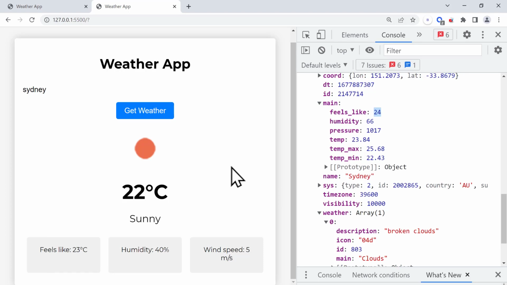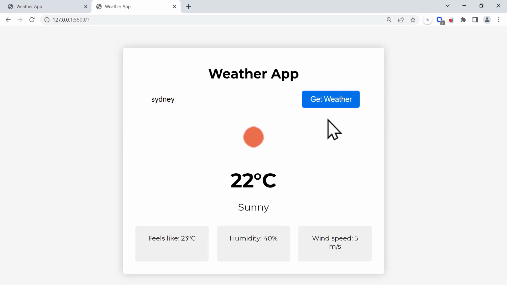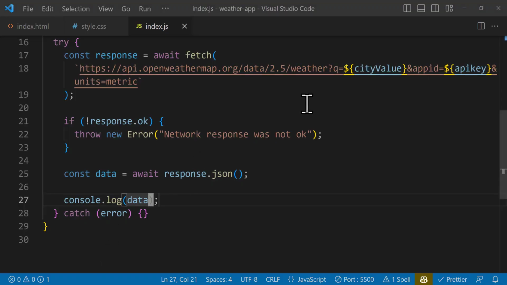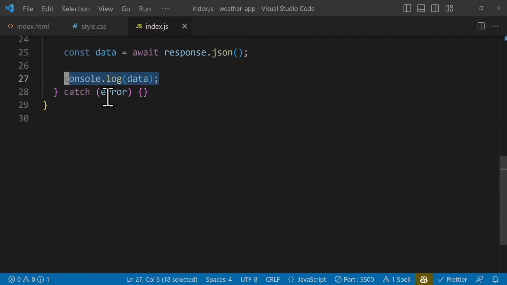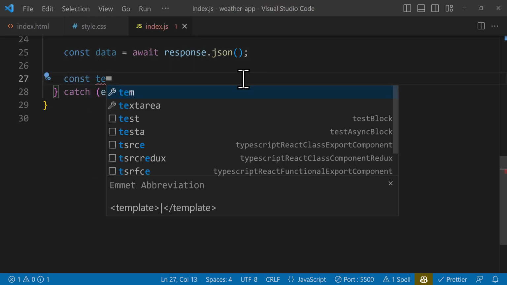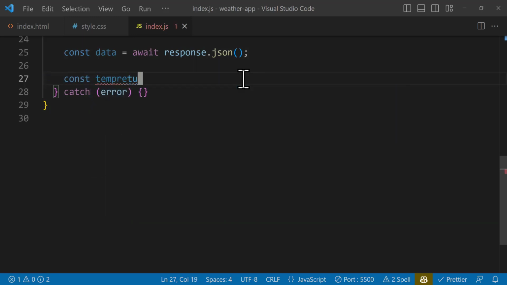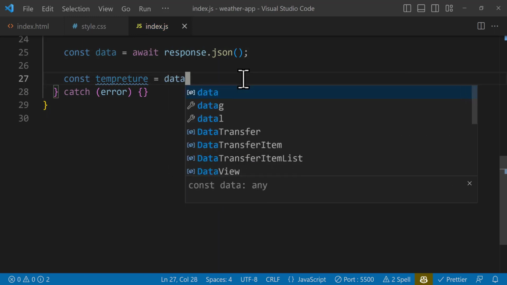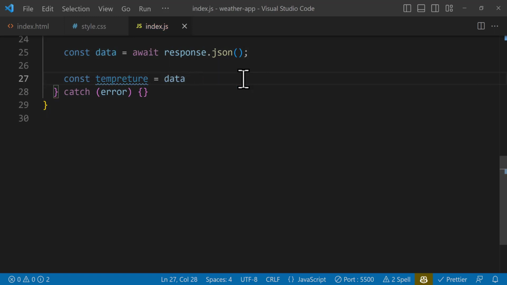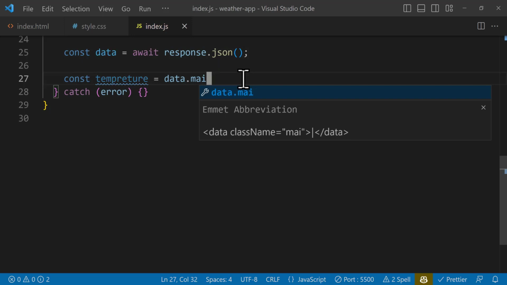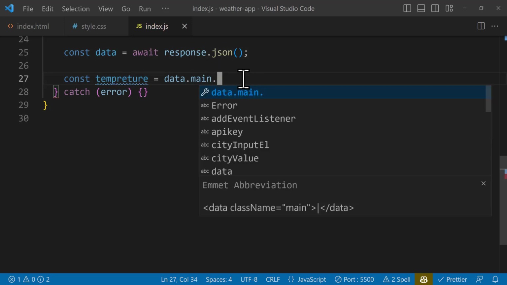So now I want to show you how to replace these things with this information. So we can simply fill them. So we got the data here. Now it's time to fill our website with this. For example, we create a constant. We call it temperature, for example. And this is going to be equal to data.main. As I showed you, it was inside the main, and .temp.